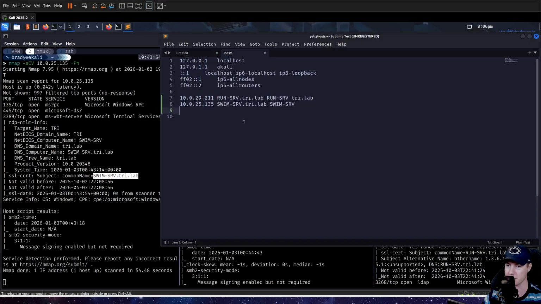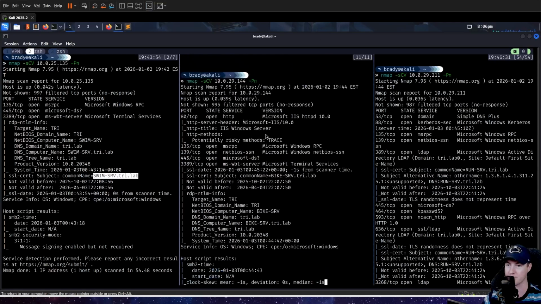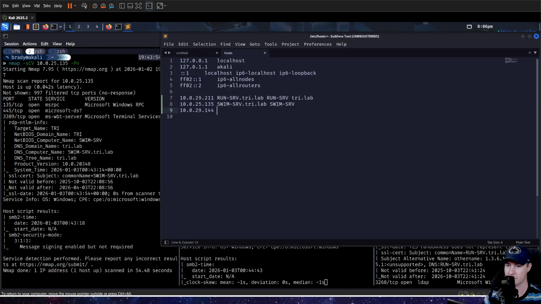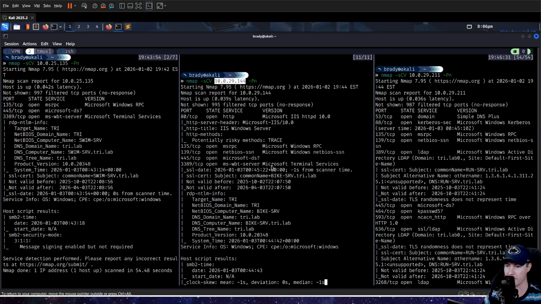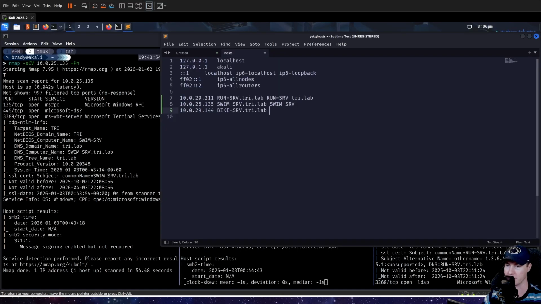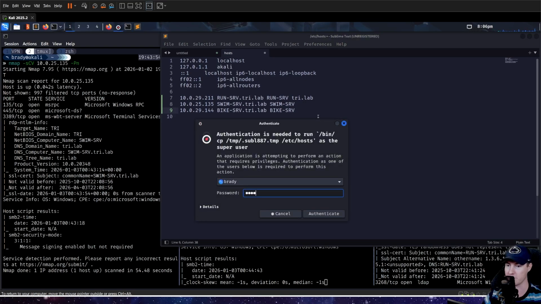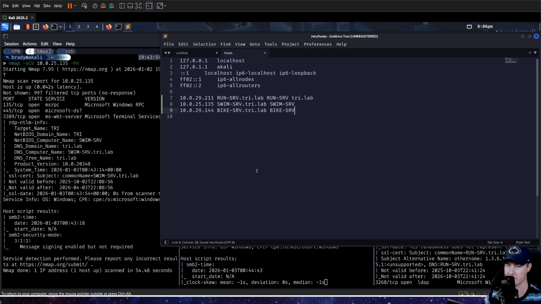Same thing I'll do for the bike server. Let me grab our IP address and then our fully qualified domain name. Then I'm going to do the same thing I did for the previous one, just chop off the domain name. Then I'll save this and put in my password, which is just Kali on this machine because it's a virtual machine on the Kali image. And now we can use this for any name resolution that we're going to have to do for the remainder of the lab.